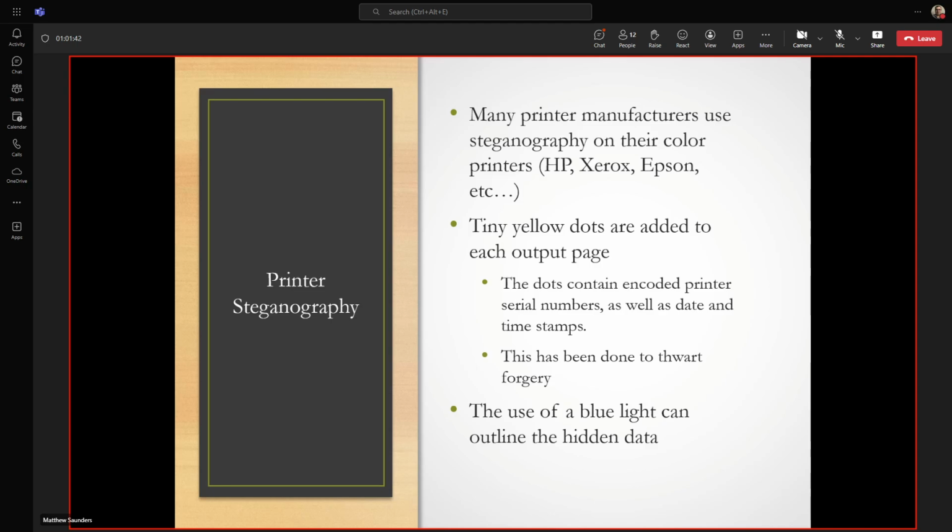Little yellow dots are added to each output page, which can be read so that investigators can trace a printed page back to a particular sold device. They may not be able to narrow that down to a particular person, but they could narrow it down to a city that a product was sold in. This is done partly for things like forgery, but it can also be used to track down where a device might be located, so you can narrow down lists of suspects.